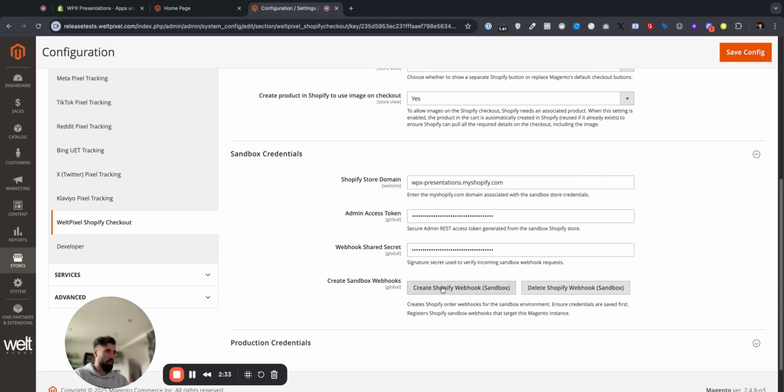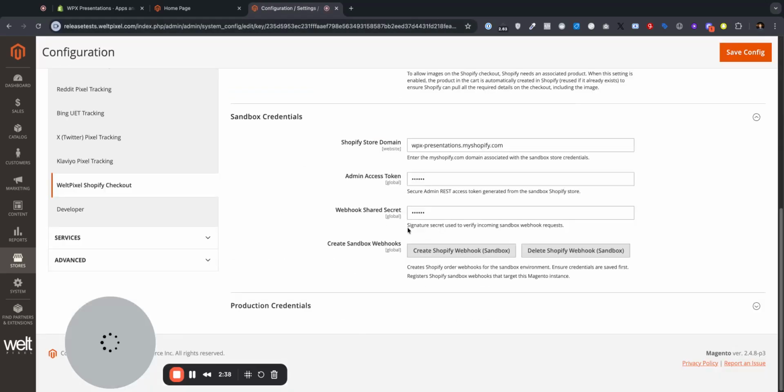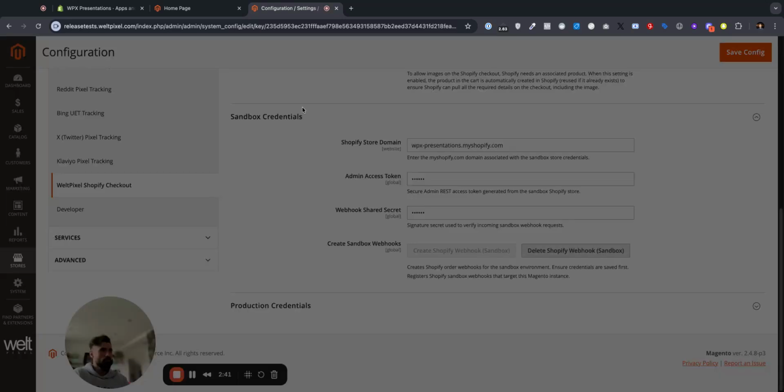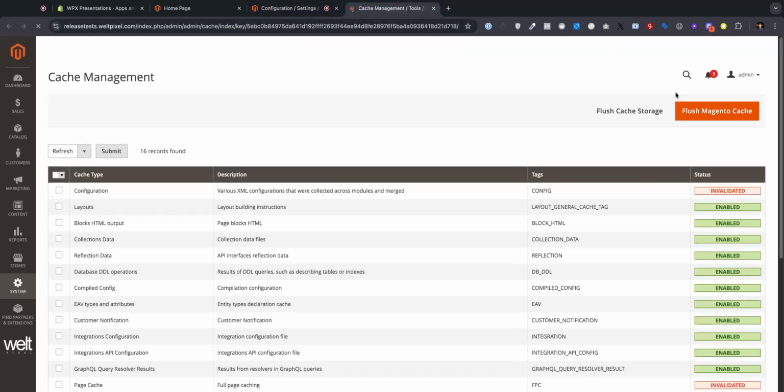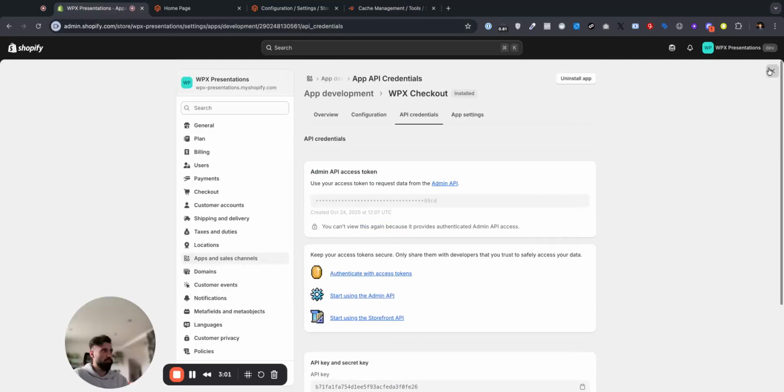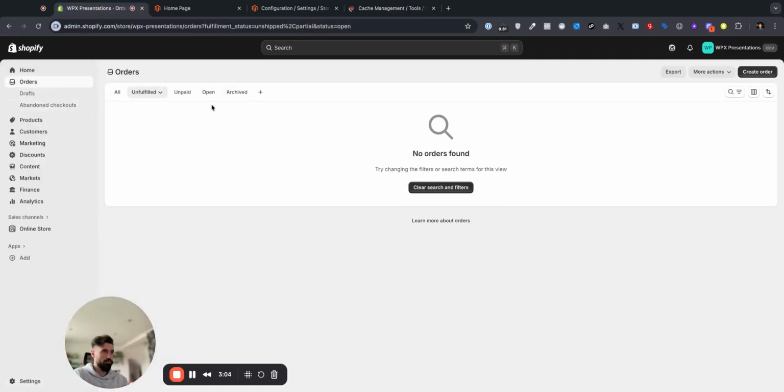Before we click on create Shopify webhook, we're going to save the configuration to save those details in the Magento database. And then we're going to click the create Shopify webhook button. This will prompt you that 3 webhooks have been created, which are going to be used for pulling order details into Magento. We're going to hit OK, and we're going to flag the Magento cache as necessary after any configuration changes. While we wait to do that, we're going to head into our Shopify orders section. We see we have no active orders over here currently.